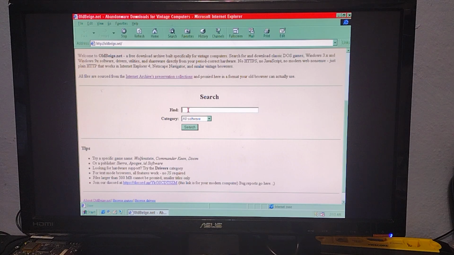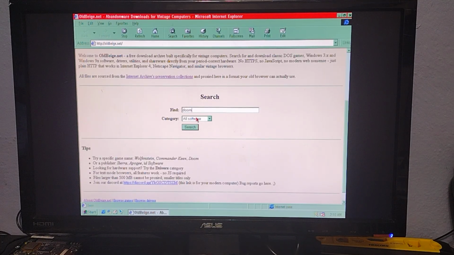My experiments did not go well with super large files, but let's say, for example, we want to put Doom on here, so we'll just type in Doom. We could search specific collections, DOS programs or the games collection, or Windows 3.x or 9x, shareware, drivers, utilities, or Macintosh. We're just going to keep it in all software, which searches all the software collections on IA.